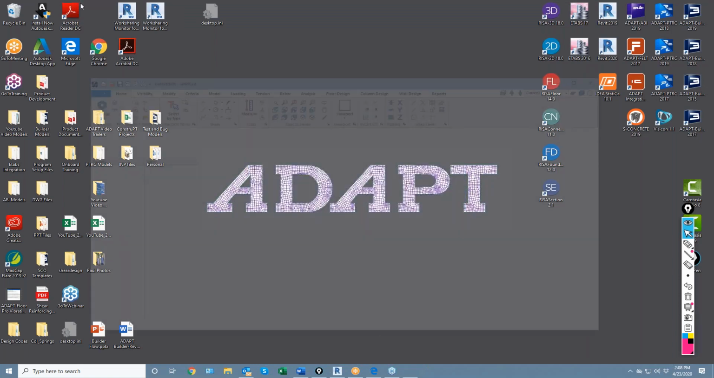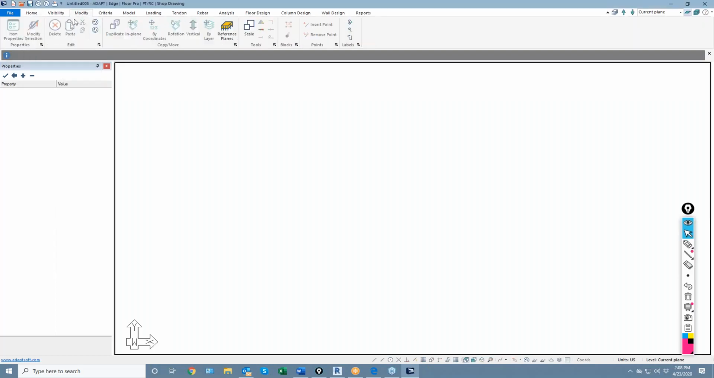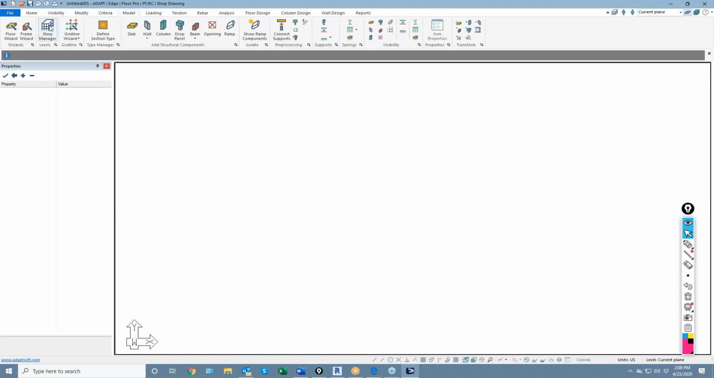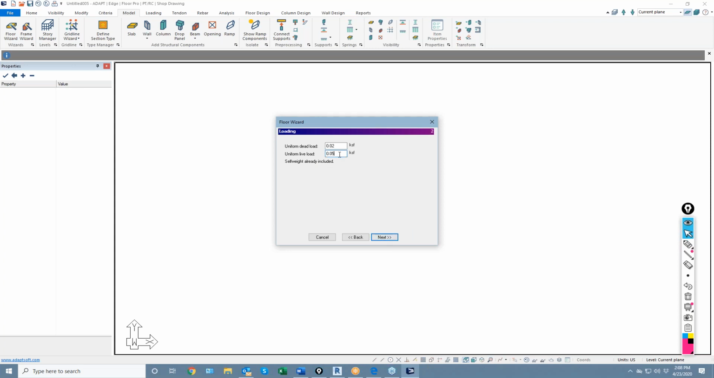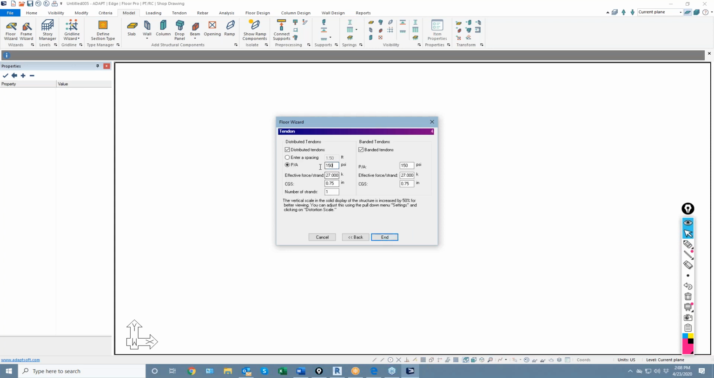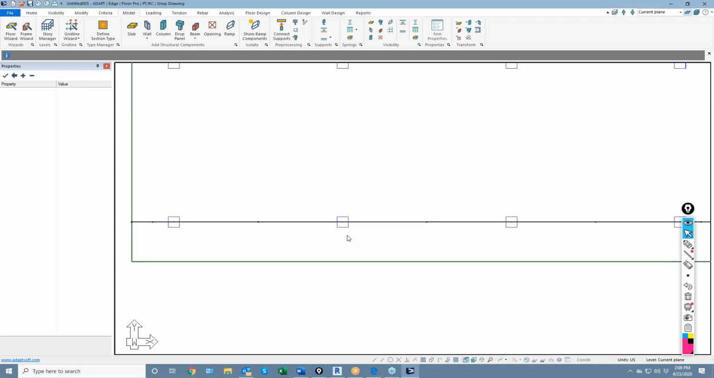I'm going to just generate a model using the wizard. Again, because of that result issue, let's just use the floor wizard. I'll do 3 spans, both directions. We'll do a 30-foot bay, both directions. I'll bump up the loading here again to hopefully create an issue here with the stresses.